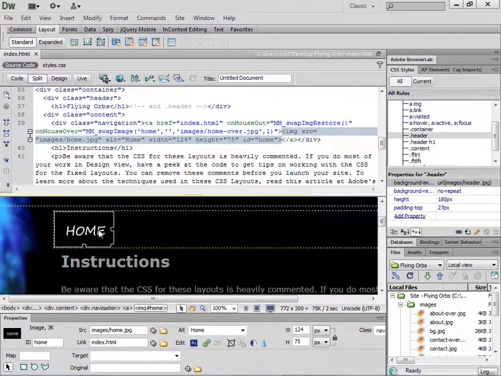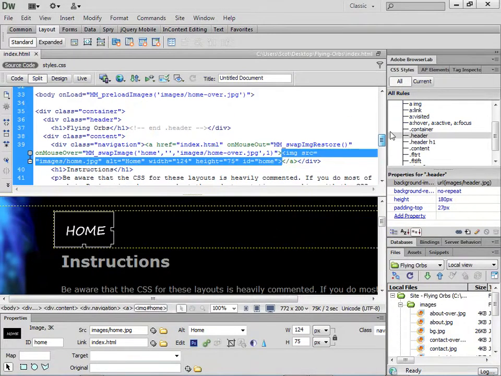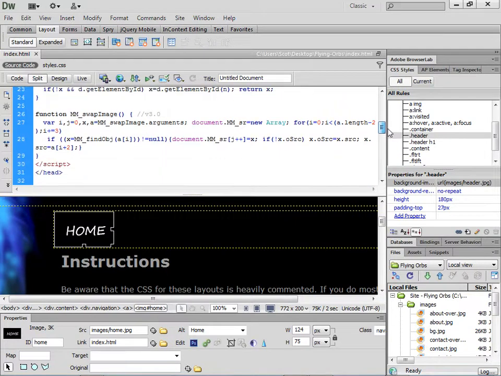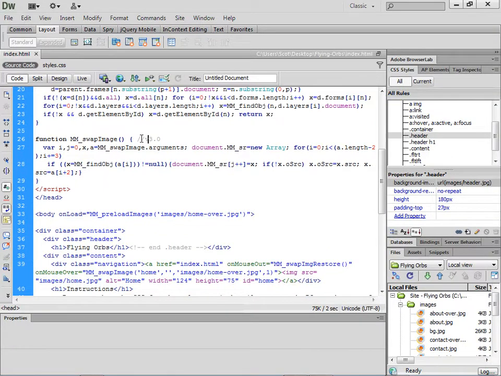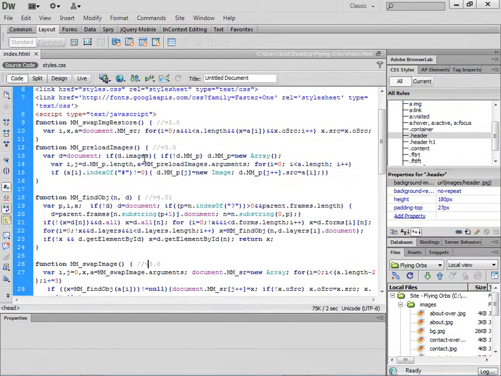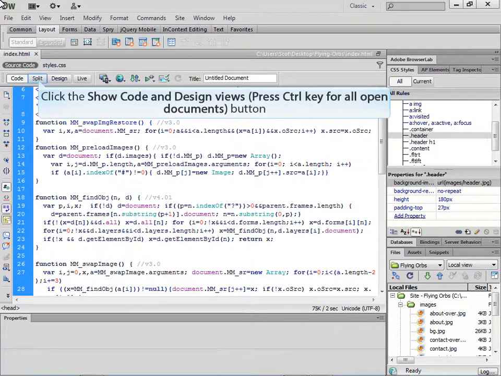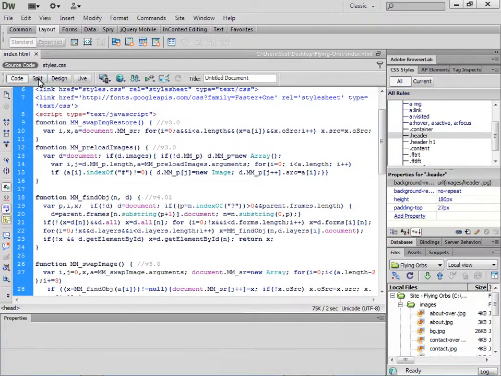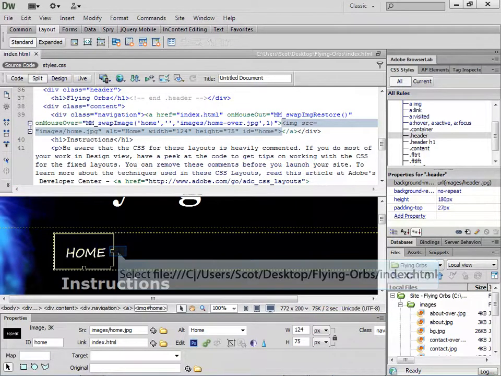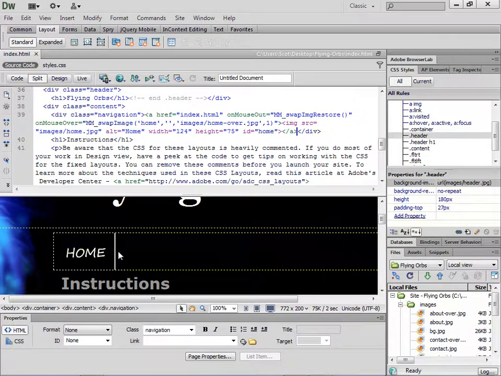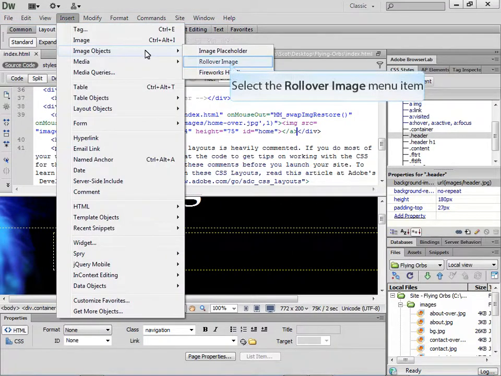All right. And if you look further up in your page, you'll see that there's a whole set of scripts right here that's representative of running the swap image restore and the functions that have to do with using that rollover method. Okay, so I'm going to go in there after the home image. I'm going to click right after the home image because that's where I want to put the next one. I'm going to put the next 3 right in a row. Okay, so I'm going to go to the insert menu, choose image objects, rollover image, and start putting the rest.